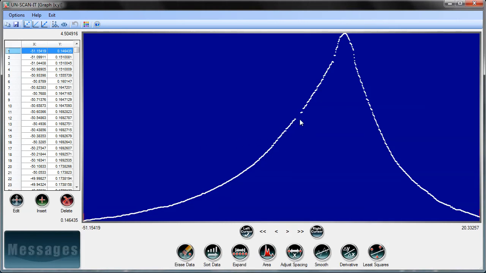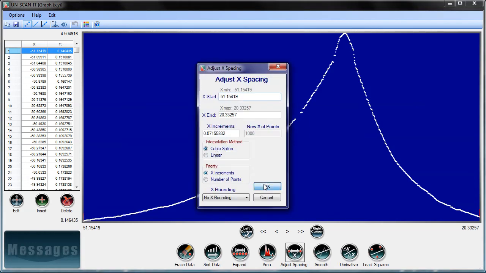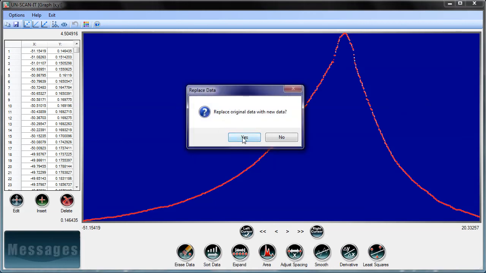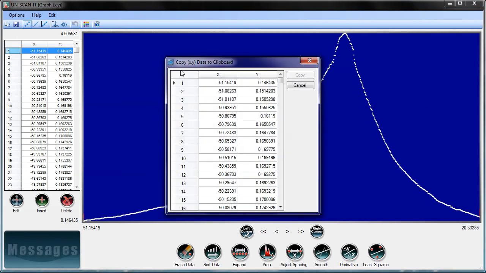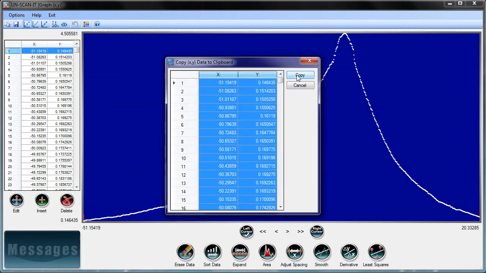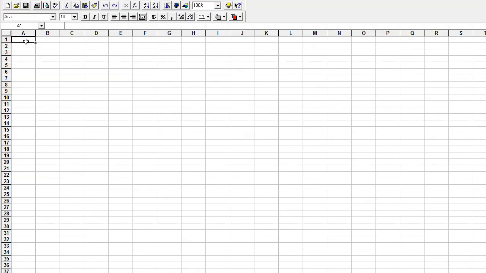Since there is a small gap in the data line where the red curve, curve A, and the blue curve, curve B, overlap, you can use the Adjust X Spacing feature to fit the data across that gap. The digitized data points can then be saved to an XY data file or copied to the clipboard. A similar process could then be used to digitize and save the blue curve, curve B, if desired. The data points can then be pasted into Excel or any other spreadsheet or data analysis program.